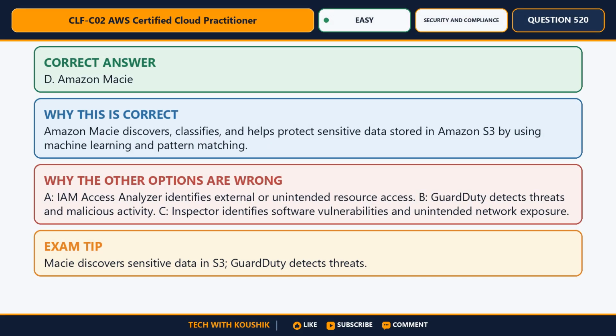The correct answer is D, Amazon Macie. Here is why. Amazon Macie discovers, classifies, and helps protect sensitive data stored in Amazon S3 by using machine learning and pattern matching. Why are the other options not correct?